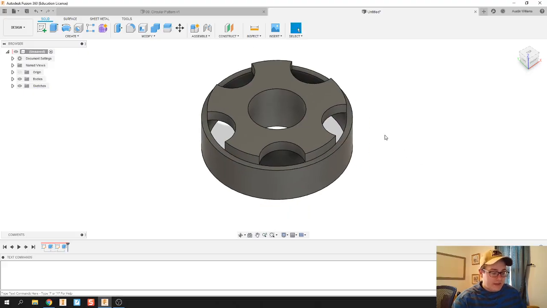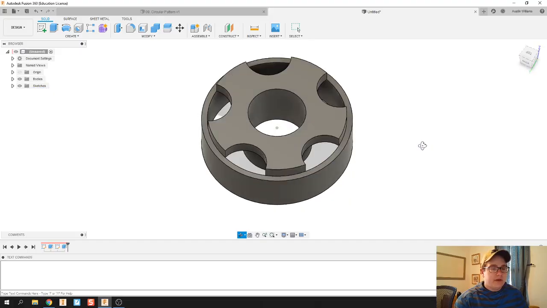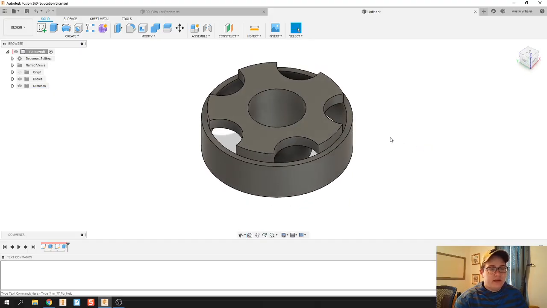Alrighty, ladies and gentlemen, that's what we did as far as using that circular pattern. If you need to look at it again, you can rewind the video. But that's going to be it for today.